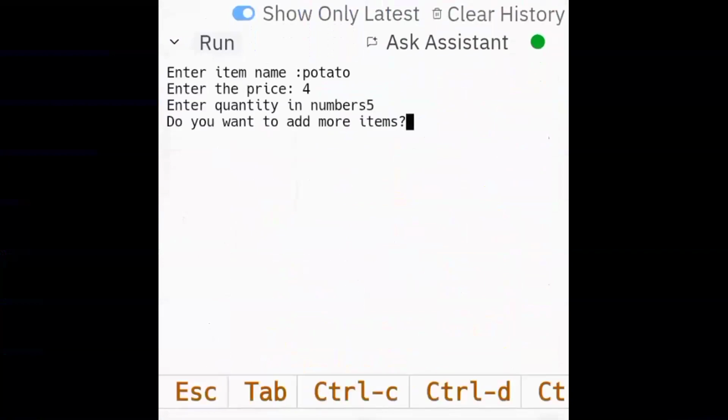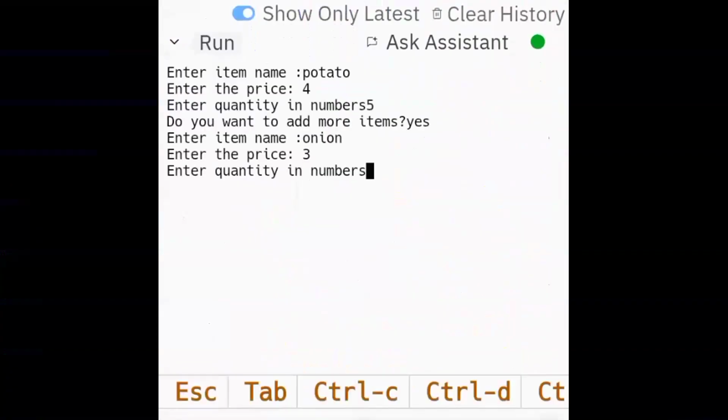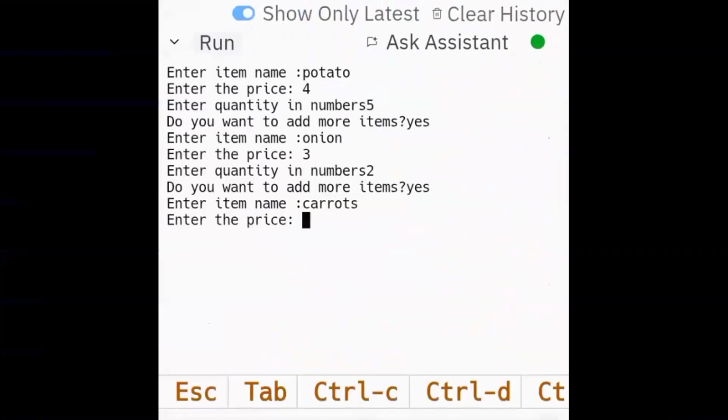Okay, I'm running my project. Run, enter the item name: potato. I'm doing some grocery items, vegetables, etc. Price, so $4, quantity, number 5. So 4 into 5, 20, right? So potato, onion, chili, etc. I'm going to do carrots, potato, onion, carrots. Yeah, here you go. I keep on entering the name, the price, and the quantity.